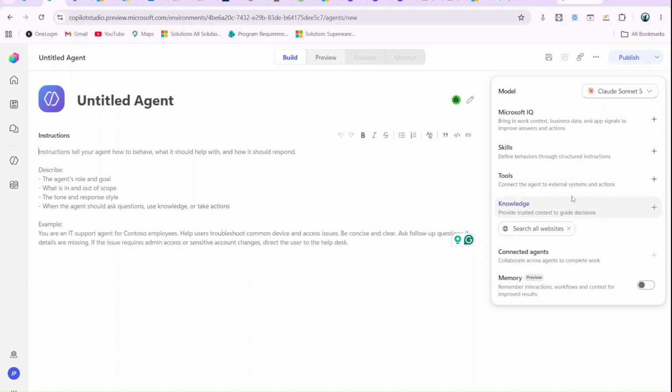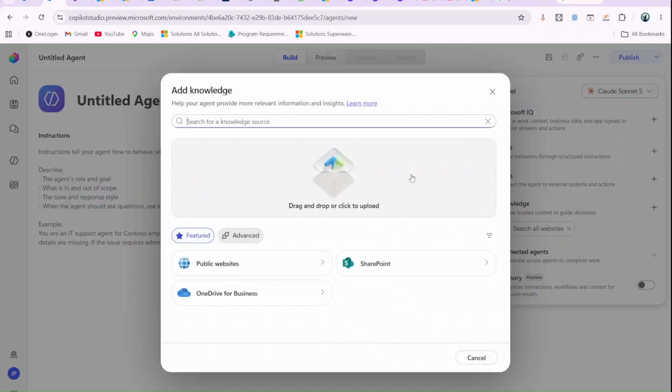We are more interested to see what exactly knowledge is. So here on the right hand side you can see this option where you can add the knowledge. When I click on this plus icon, you can see I have got some options. I can drag and drop or click to upload any document, let's say a PDF or Word document file. And I can also see some of the options here where I can add a public website or SharePoint data or OneDrive data as well.